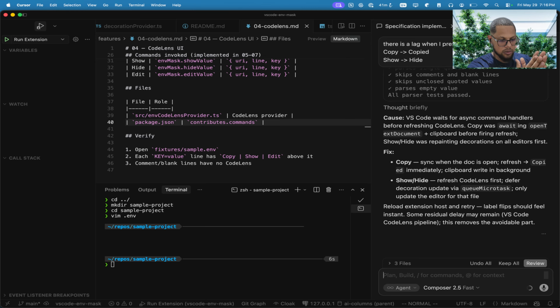Okay, the issue was that VS Code waits for async command handlers before refreshing code lenses. Copy was awaiting open test document plus clipboard before firing refresh. Show height was repainting decorations on all editors first. Fix: make copy sync. When the copy is done, refresh to copy it immediately, clipboard right in the background. Show height refreshes code lens first before decoration update via queue microtask. Only update the editor for that file.